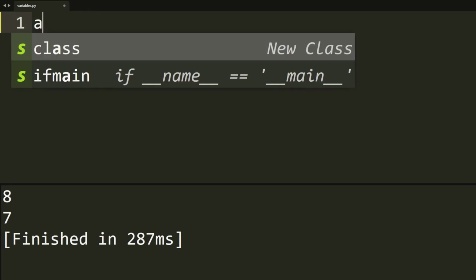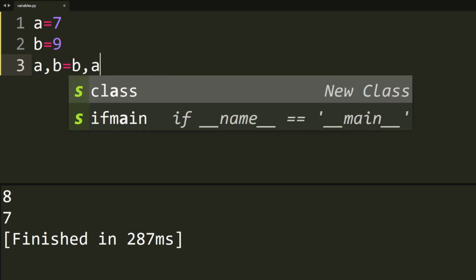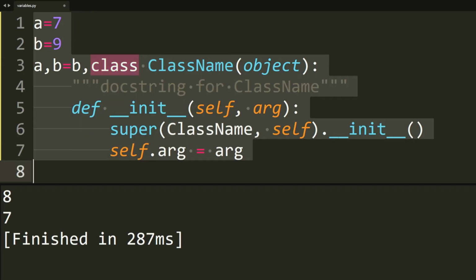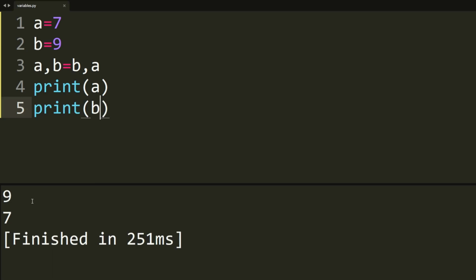The other method is a much simpler method when compared to the other two methods. Simply assign a is equal to something and b is equal to 9 and simply type like this: a comma b equal to b comma a. And also, guys, don't forget this method only works in Python. Try to print the two values. They are swapped.